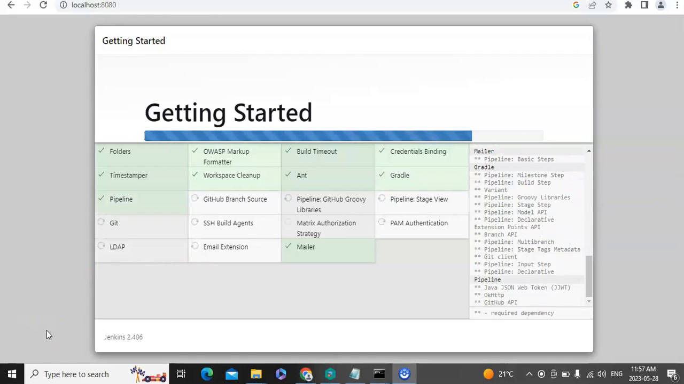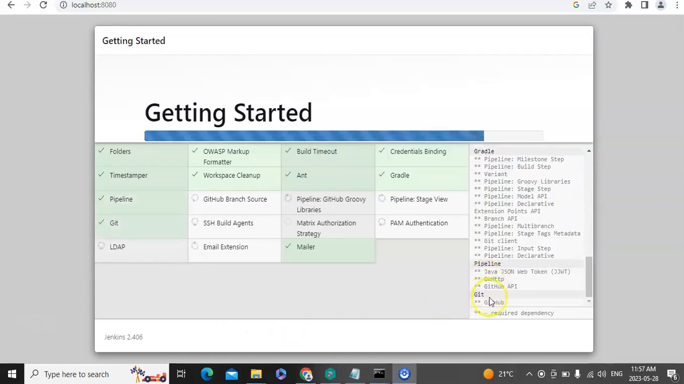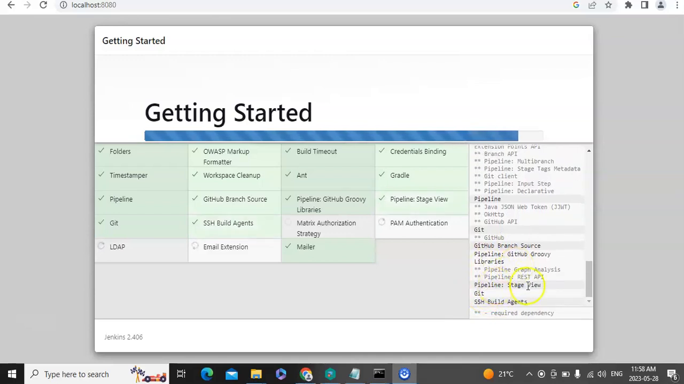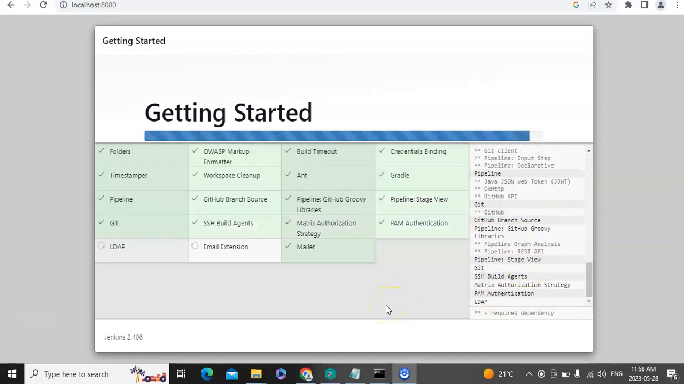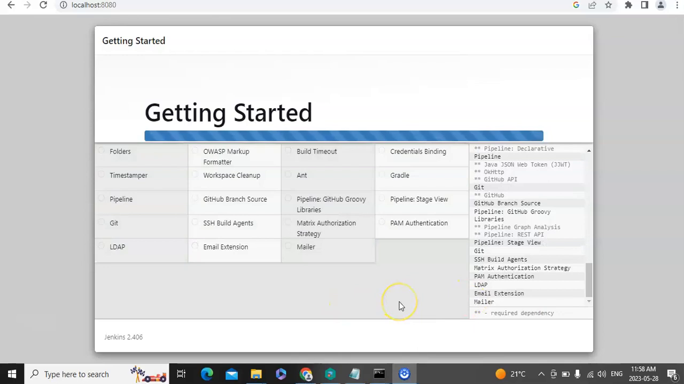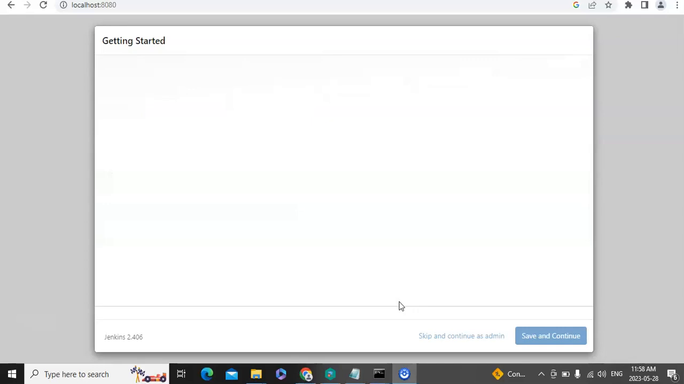Now it is installing pipeline. Now it is installing Git, GitHub branch source, pipeline stage view. Now it is installing email extension. Yep, we are done. So I am showing you from scratch how to install Jenkins and set it up on your local machine.